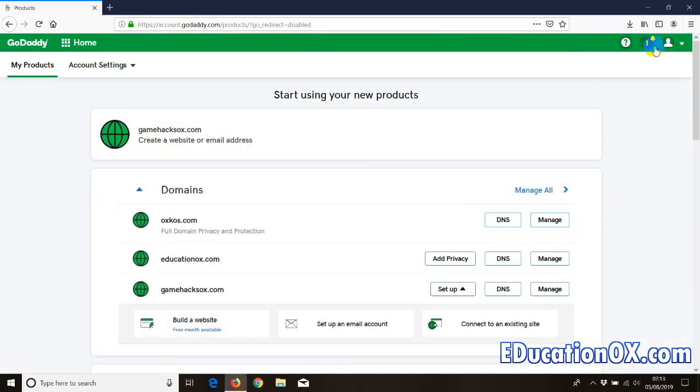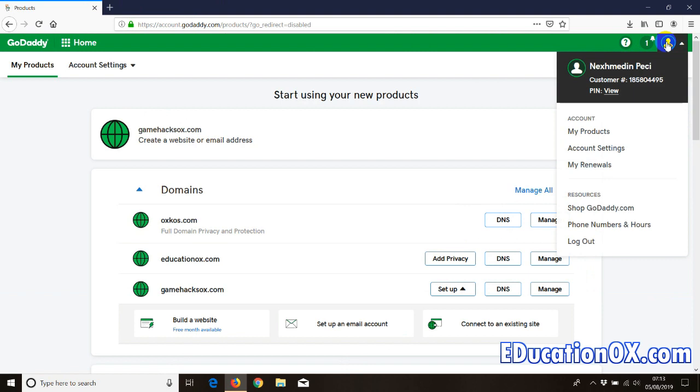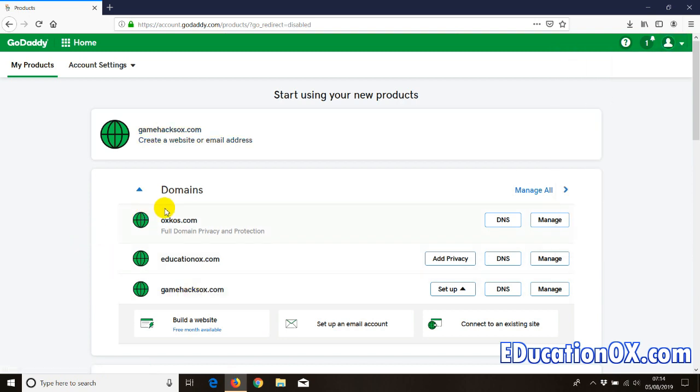So once you create an account, it's just going to show you my products. Since you just have an account with them but you haven't got any domain, you will have to apply for a new domain or register a new domain with them and then go from there. Once you register a domain, normally it will show a list of your domains.